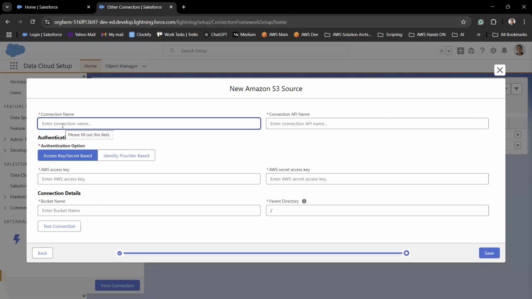And then you can give your connection a name. At this point, you can name it anything you want. Just remember your connection name. So I'm just going to do test S3, just something basic here. All right, then if you notice, it automatically fills in the API name, so you don't want to change that. Salesforce is going to put that in according to what you choose for your connection name.